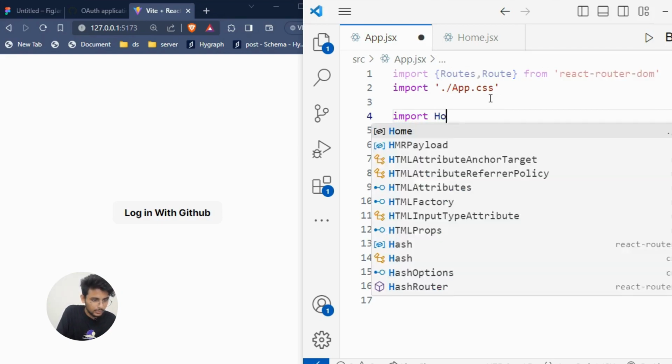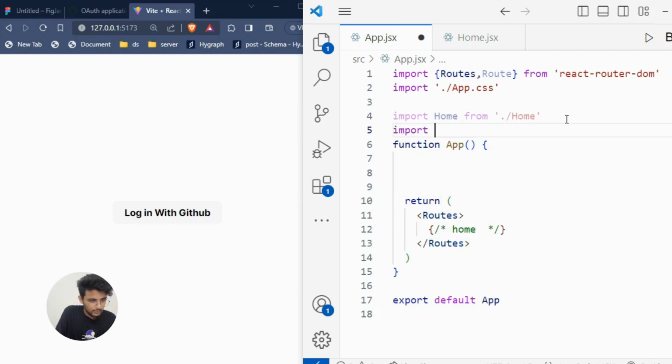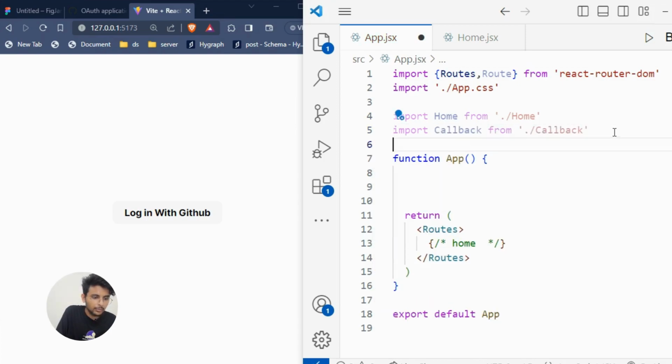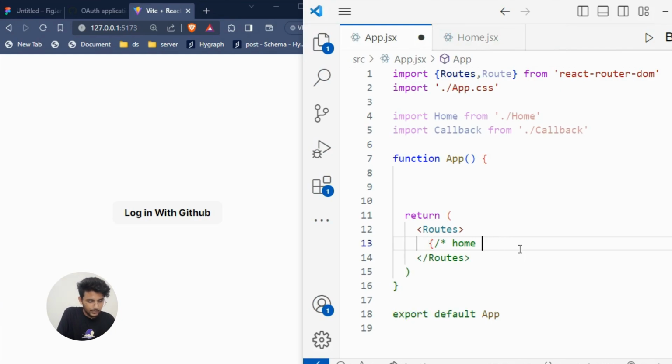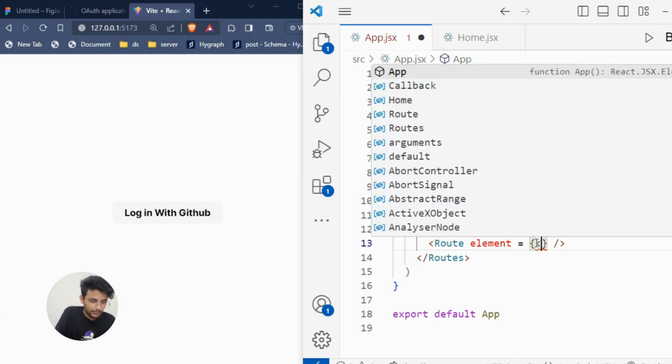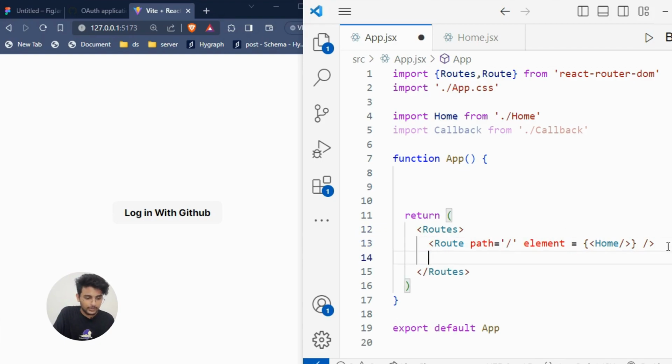So now let's import these components. Let's import home from home component, callback from callback. So we are importing these components from home component and callback component. Okay, so here we can add route. In this route we will pass two things. One is obviously the element. In this element we will pass our component. So we can pass home component here, and another value we are going to pass is the URL for home page. Now let's set up same component for callback.